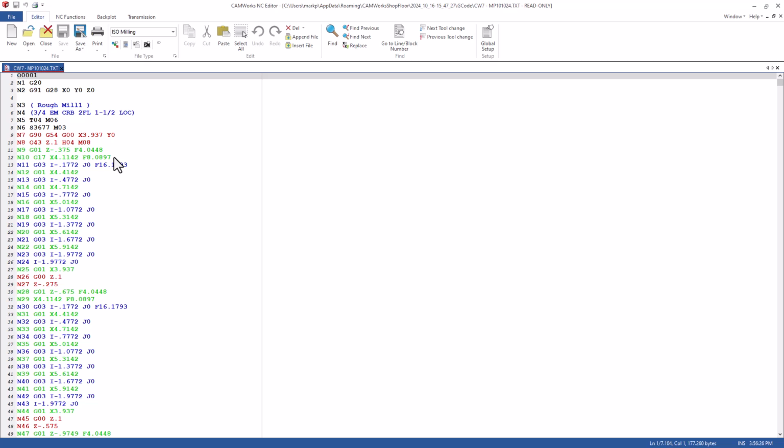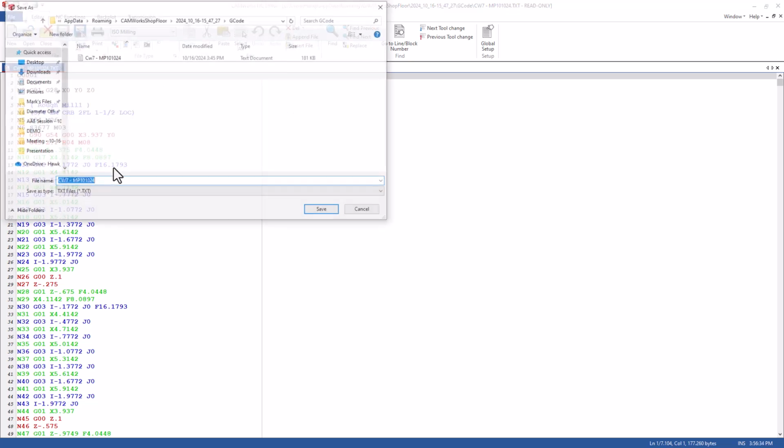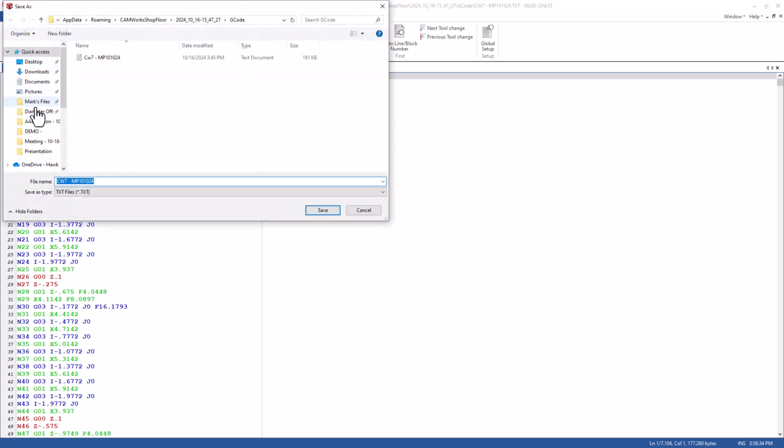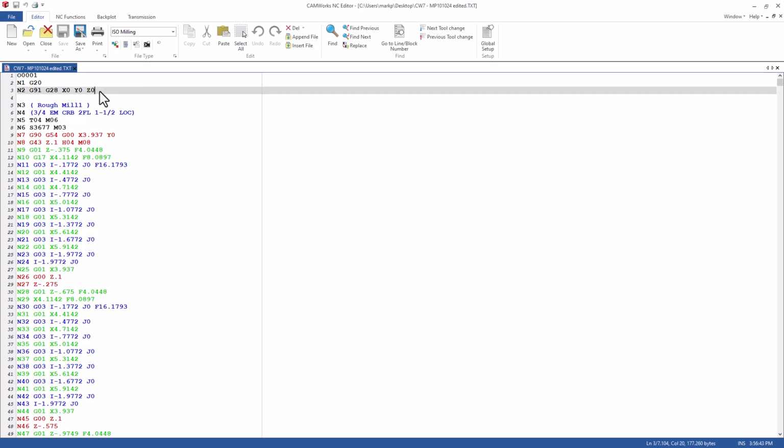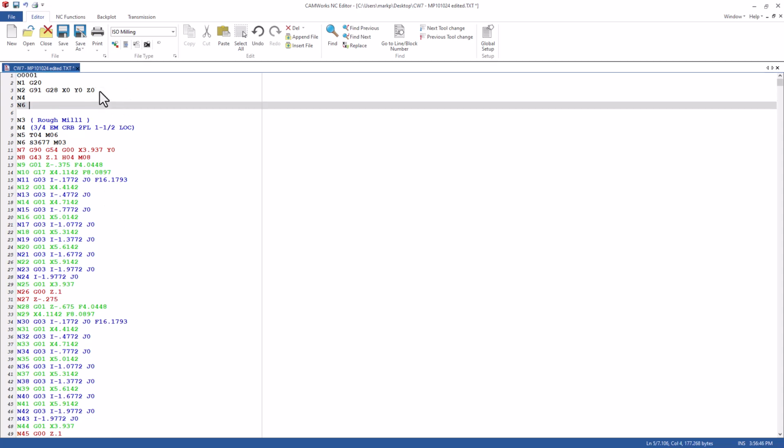Let's say there's a scenario where the operator has opened up the G-code file and they would like to make a change. Well, you'll notice that this G-code file that was included in the CAMWorks shop floor is in read-only. Basically, all that needs to be done is save the file. So I'm just going to save the file to my desktop. And we'll save this one as edited. And now that I have a writable version of the file, I'm just going to add some code in here. I'm just going to add a comment.